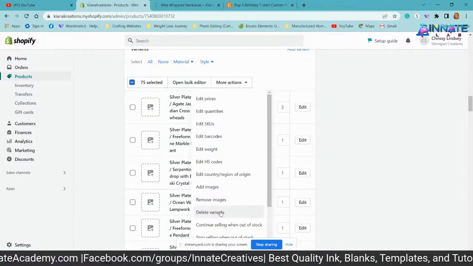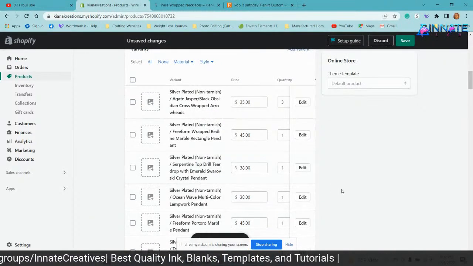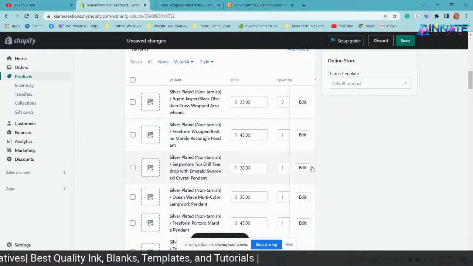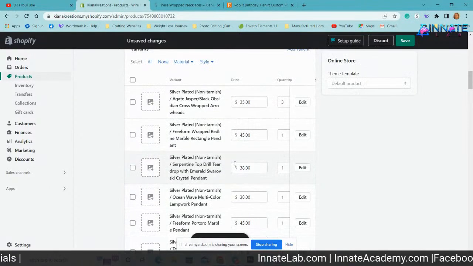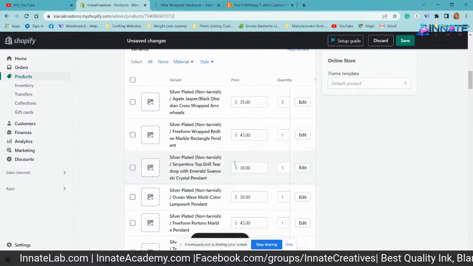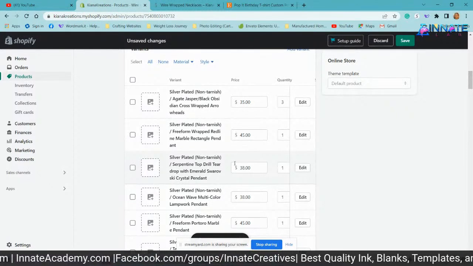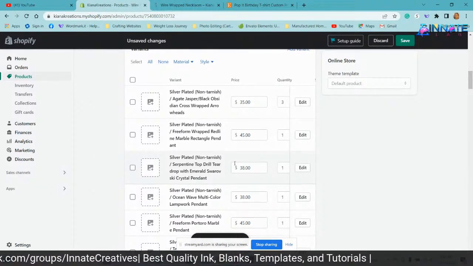And once you delete those variants, it's going to pull out all of those in copper and just leave the silver ones there. And then you can delete the actual option too, but you want to do it first. You want to select them first and then go delete the copper option.